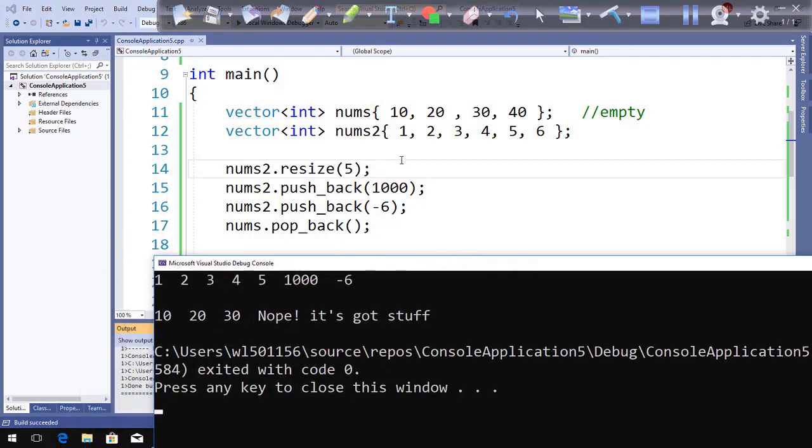Notice when I resized it to 5, what did it do? It took away that 6. And then I did a push back of 1,000, so it added the 1,000. I did a push back of -6. It put the -6 on the end. Look at nums, just 10, 20, 30, because it popped back the 40. Y'all, how are we? Is there anything not making sense after reading it?